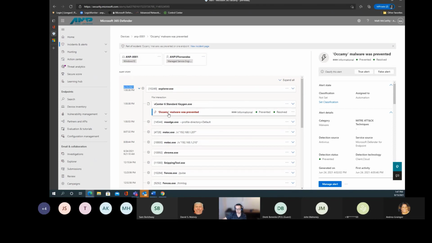So the Okami malware isn't a serious infection. And this is probably ultimately a false positive, and I can show you how I got to that. But our solution did find it and fix it immediately. So let's take a look at this. We could see in the bottom right-hand corner here that it was automatically prevented.